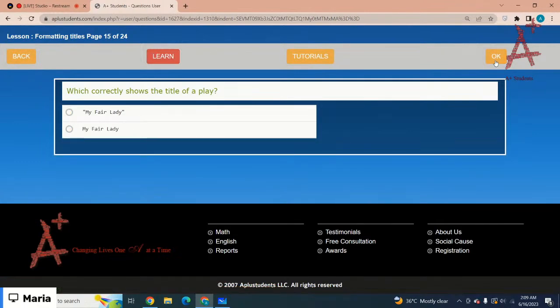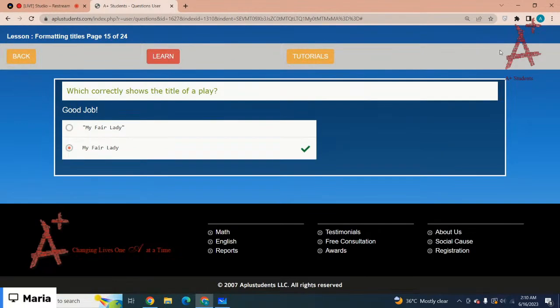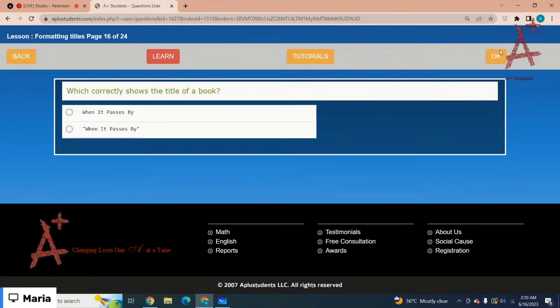Sorry. Okay, which correctly shows the title of a play, My Fair Lady? Option one or two? It would be the second one, My Fair Lady. Which correctly shows the title of a book, When It Passes By? Which is the correct option? Yes, that is option number one.